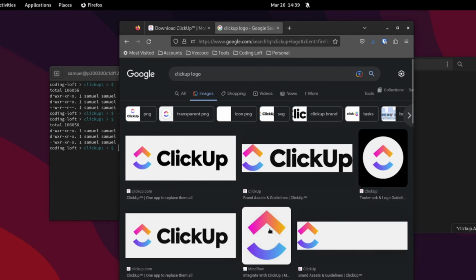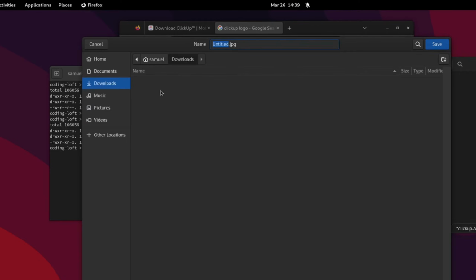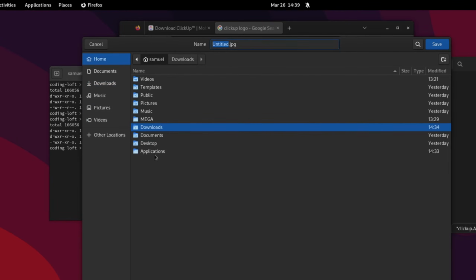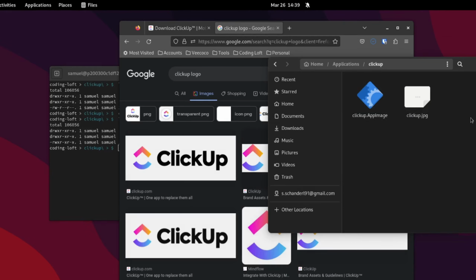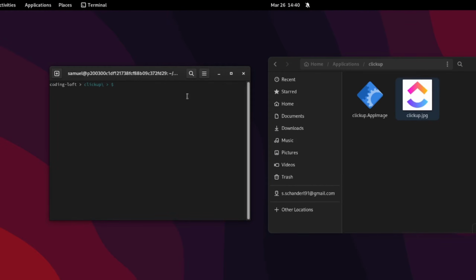So I right click this file, save image as, and then you go inside the folder in your home directory, which is applications, ClickUp, and then we just call it clickup.jpg. And now you can see we have the file in our folder. Now the last thing we need to do is create a file that tells the computer that it should look for this executable and this image right here.